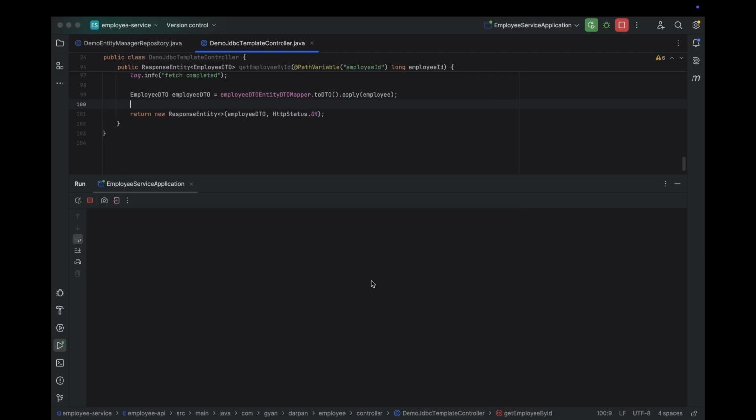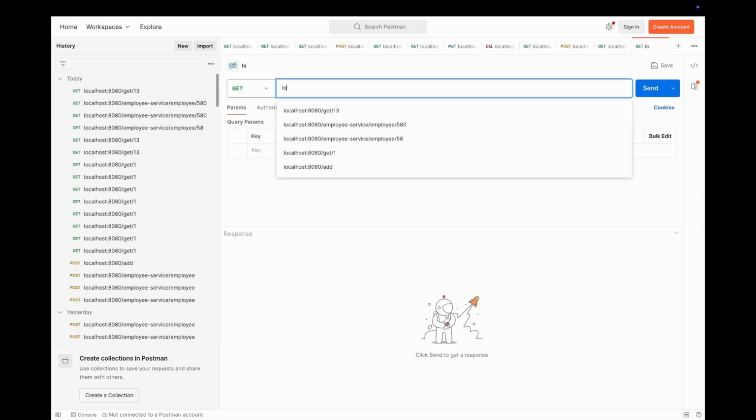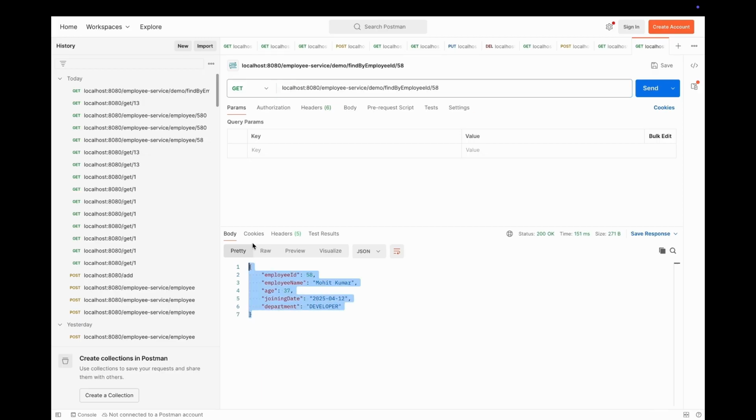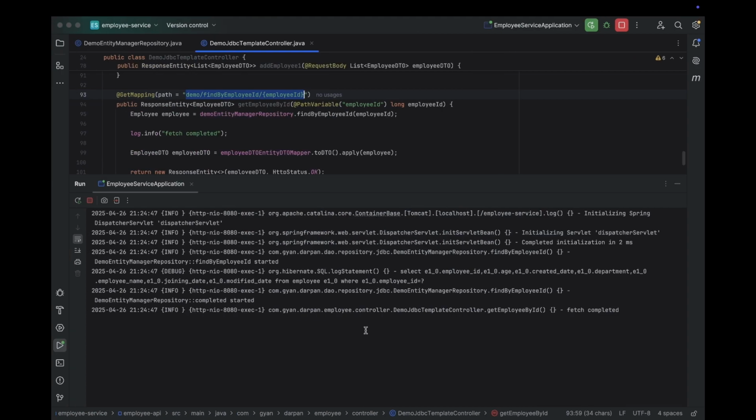Let's switch over to Postman and hit the new API. I'm going to test it with employee ID 58. Send the request. And we got the success response with the details for employee ID 58, which belongs to Mohit Kumar. Okay, let's now switch to IntelliJ and take a look at the console log. See here, the first log printed is when our repository method is called. That's expected.